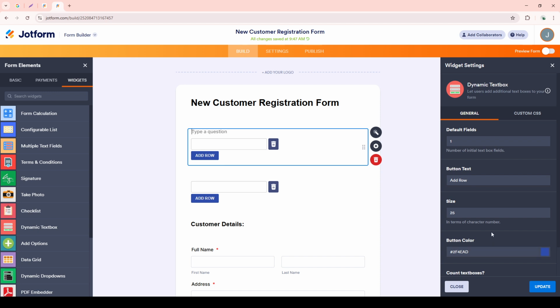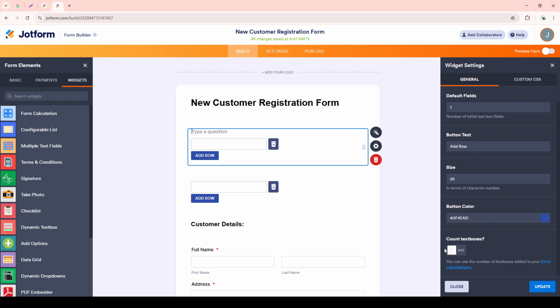Moreover, you can enable the feature to count text boxes, a handy tool for keeping users aware of how many entries they've created. Finally, once you've configured these settings to your liking, don't forget to click Update Widget. This step solidifies your choices, applying all the customizations you've carefully set. Your form is now equipped with the dynamic textbox widget, ready for users to interact with.